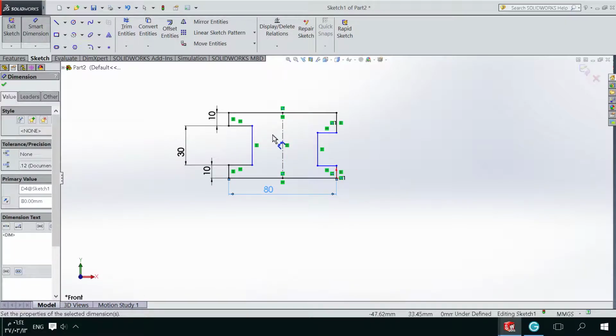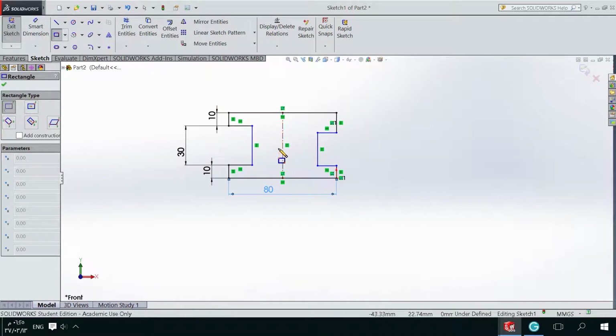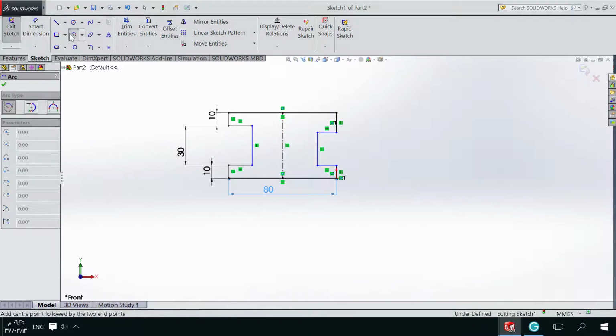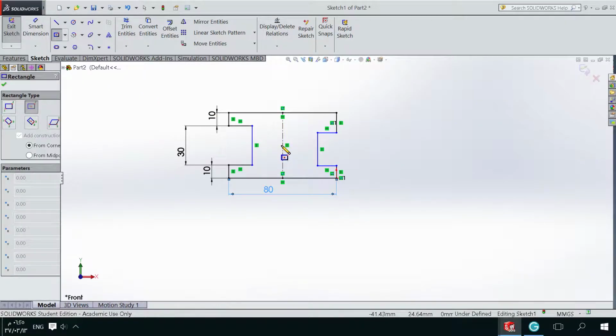Okay, and you can subtract the 15 from 40, because from here to here is 40. And from here to here is 30, so we can say from here to here it's about 35. Okay, so let's begin with this. For the square I will choose center rectangle. I will draw it like that.